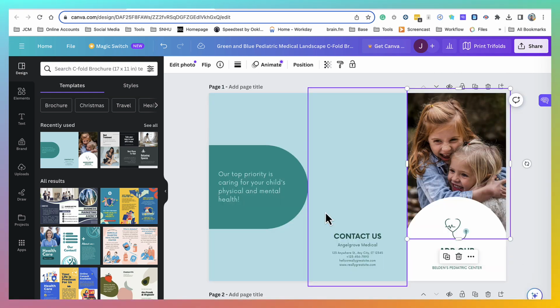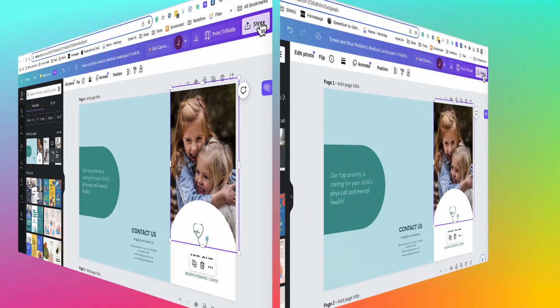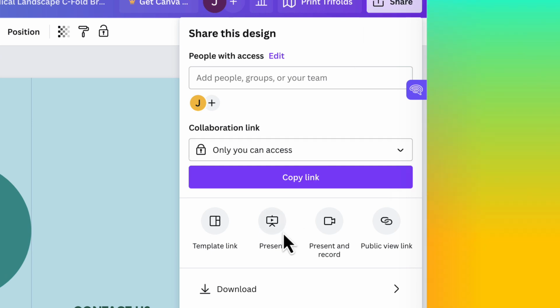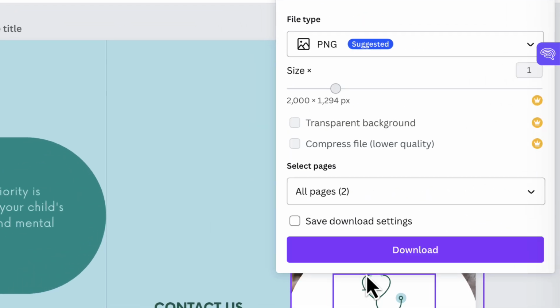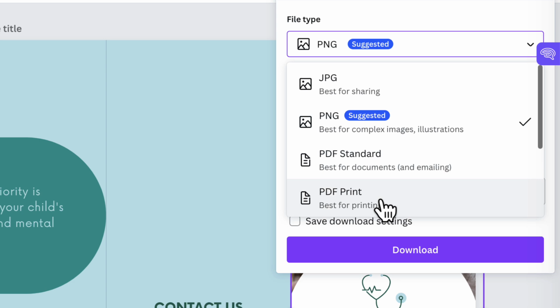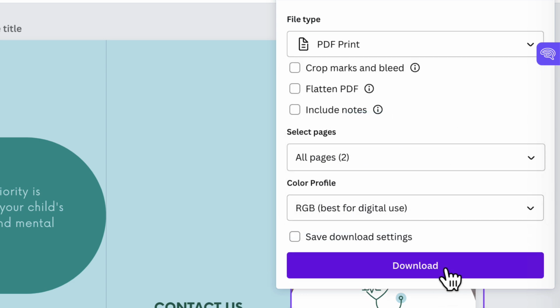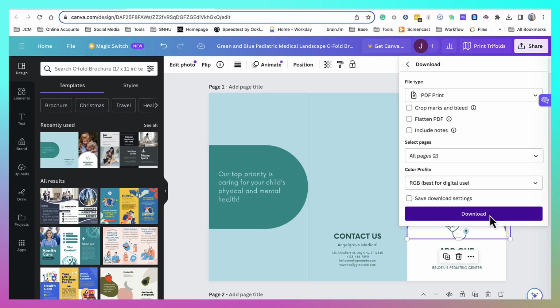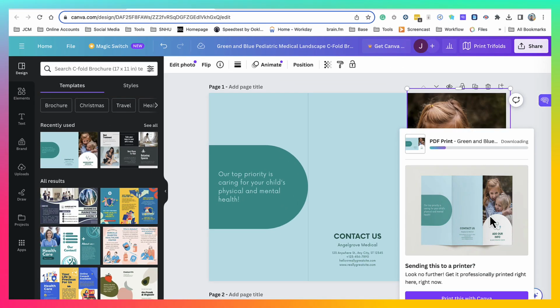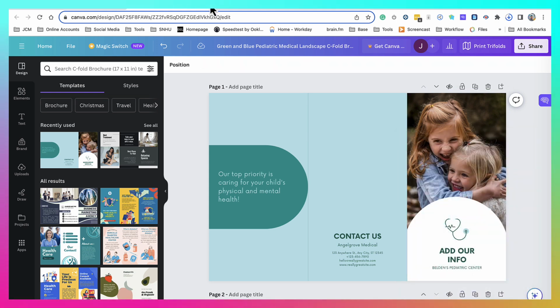Once you have your brochure how you want it, come up here into the upper right-hand corner, click on share, drop down to downloads, and then select PDF print. I have found that to be the best for what you're doing here. And click on download. Of course, it'll just take a few seconds, depending on the speed of your connection, to download your file. While that's downloading, I'm going to go ahead and go back to the templates.